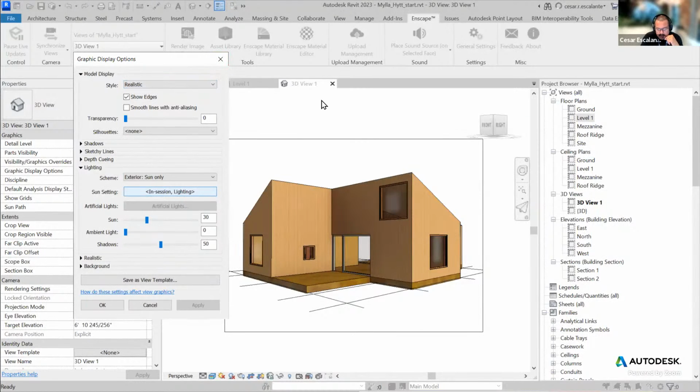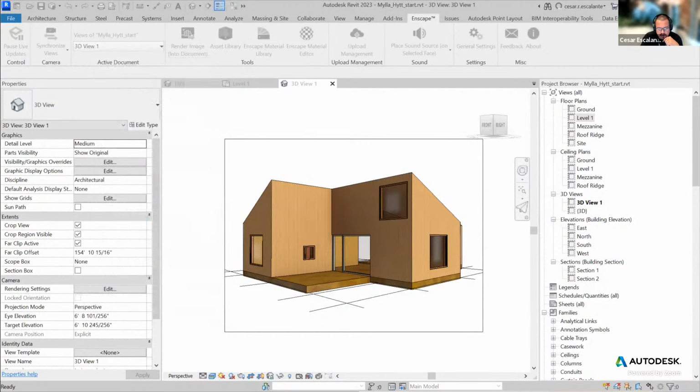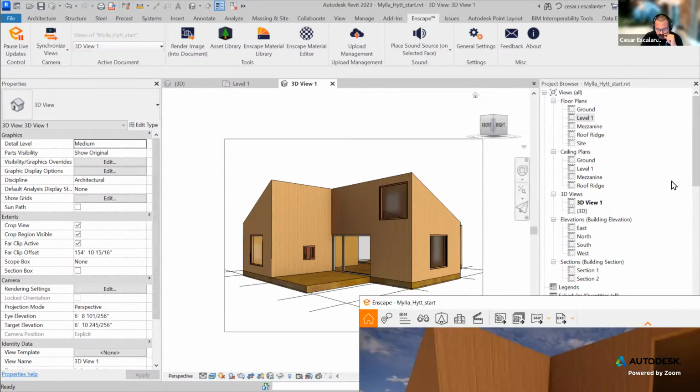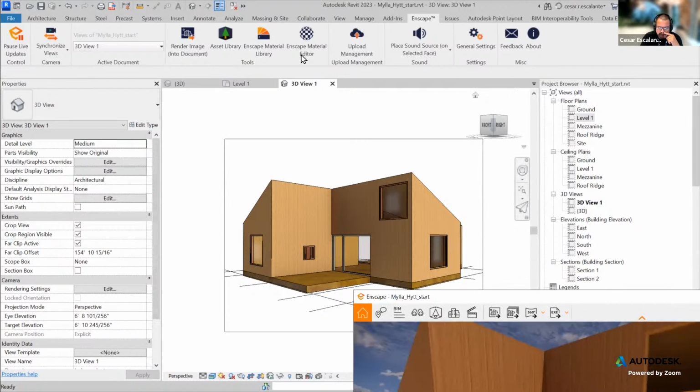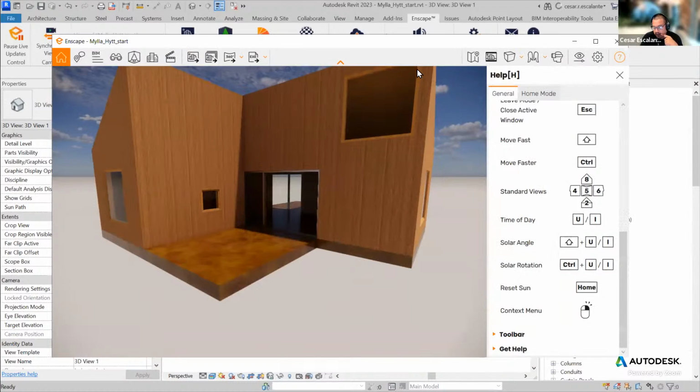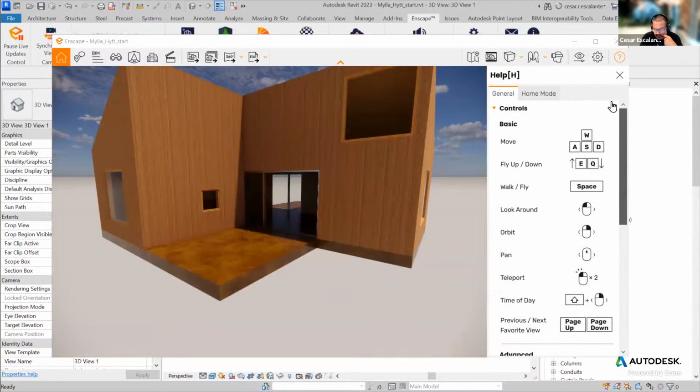You're in realistic. Enscape is basically dependent. It's an appendix of Revit, and Revit tells Enscape what the location and the type of sun needs to be. Maybe a graphic interface, I don't know. Let me see other settings here.